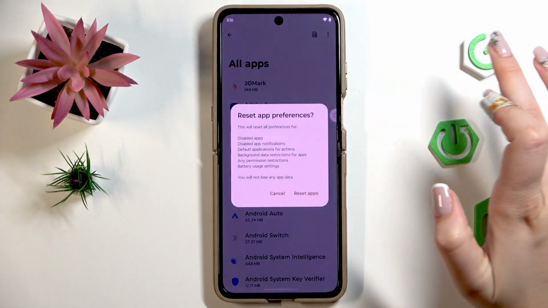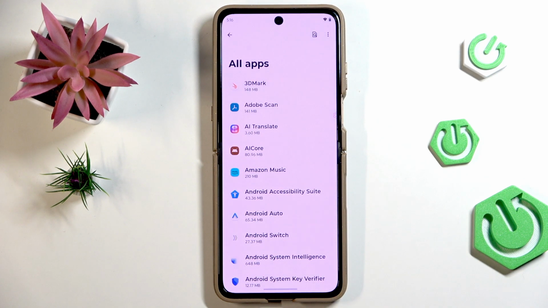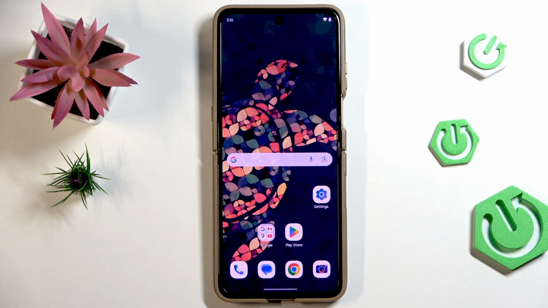Now let's enter reset app preferences, and here your device is informing you what it will actually reset, so among others disabled app notifications and any permission restrictions. What's more, no worries, you won't lose any app data, so simply tap on reset apps and basically this is it. Alright, so that will be all.